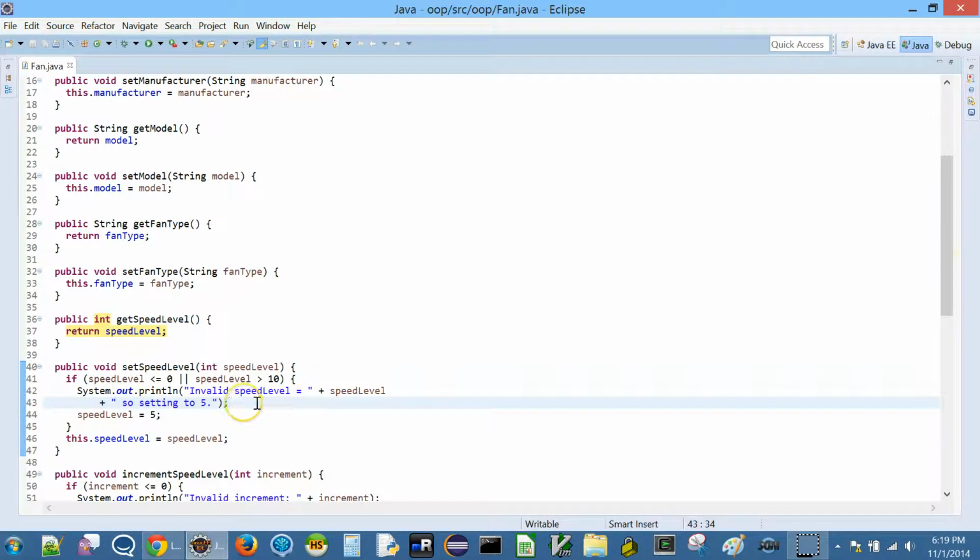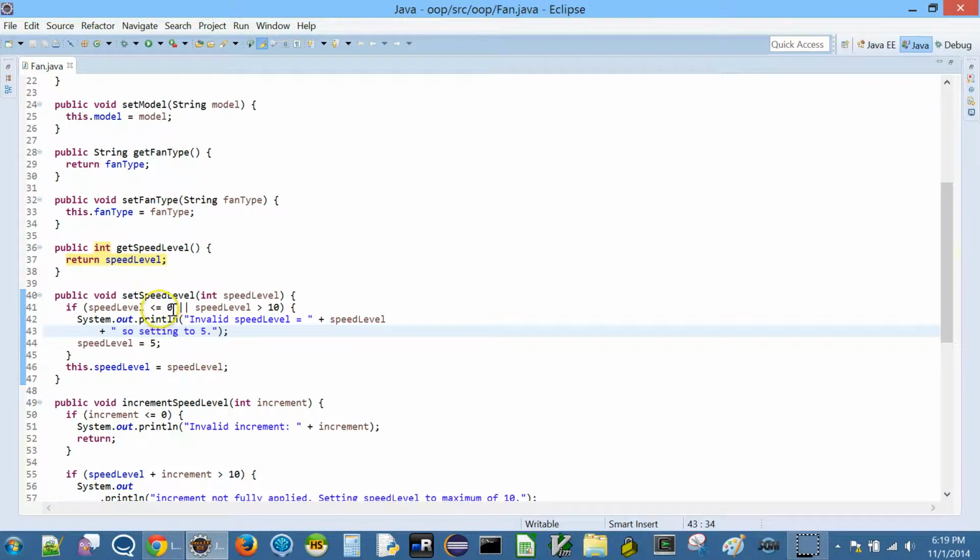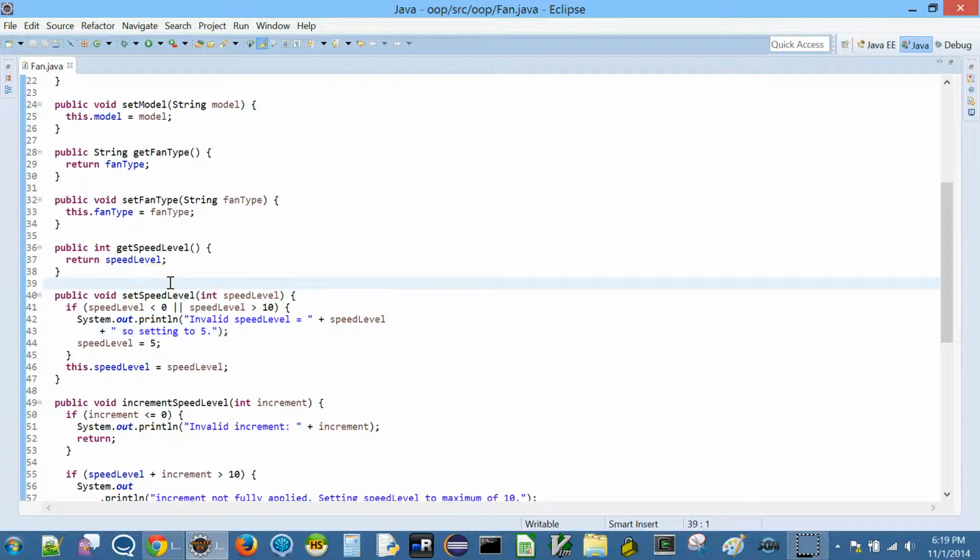As a matter of fact, here I believe there is a small problem, because it should not be less than or equal to, it should be less than 0, right? Because speed level of 0 is essentially turning off the fan. So this was a small typo we made in the previous lecture itself, and I'm just correcting it here. So speed level of 0 is perfectly okay. But still, even if I'm going to use a byte, I could have values up to 127, right?